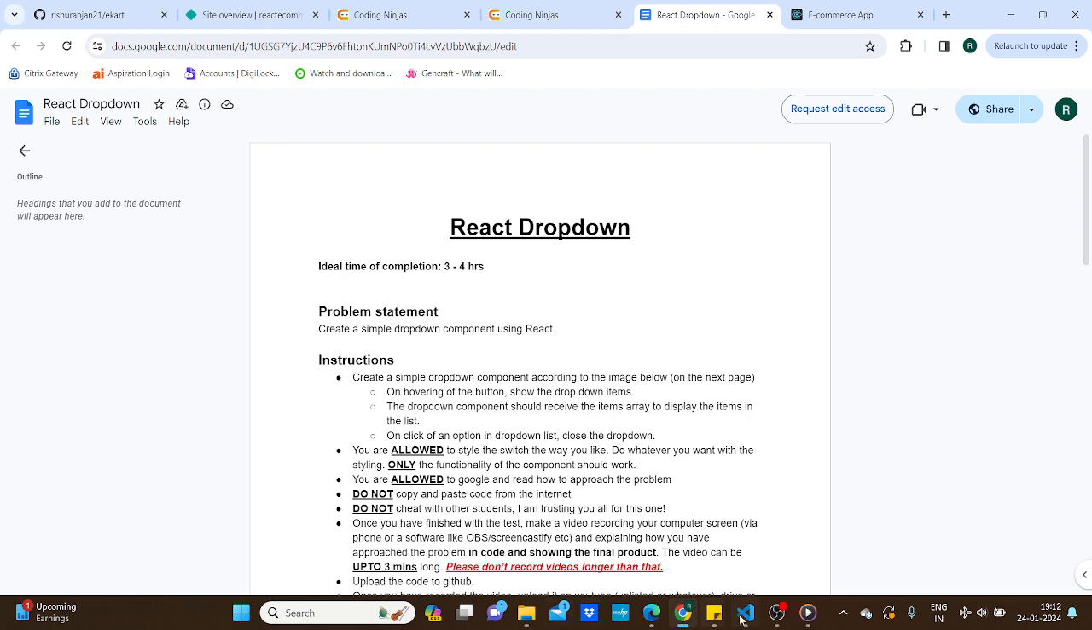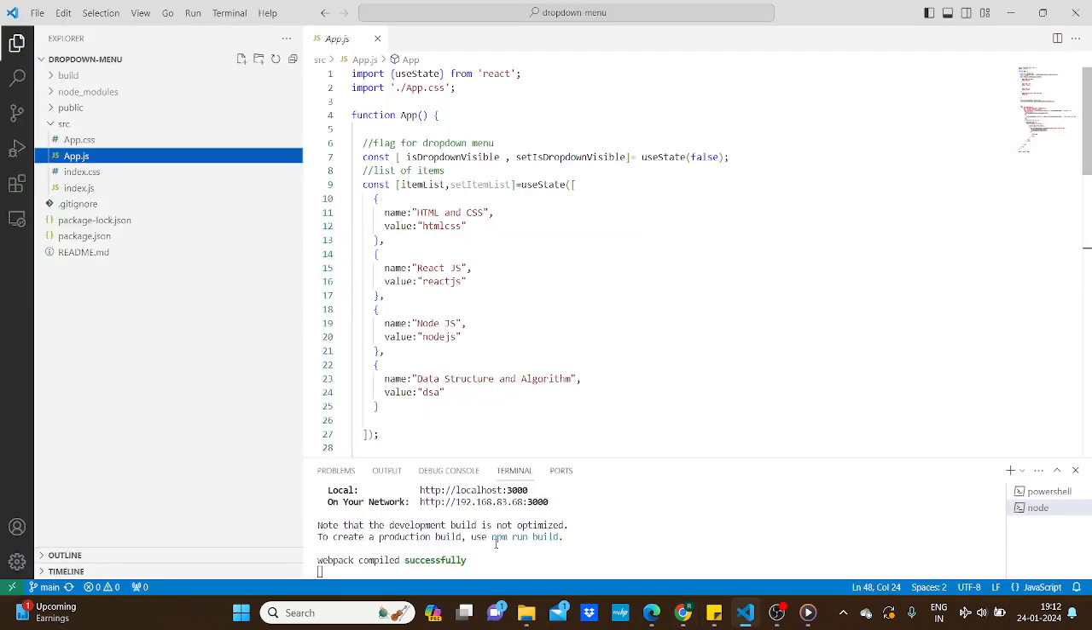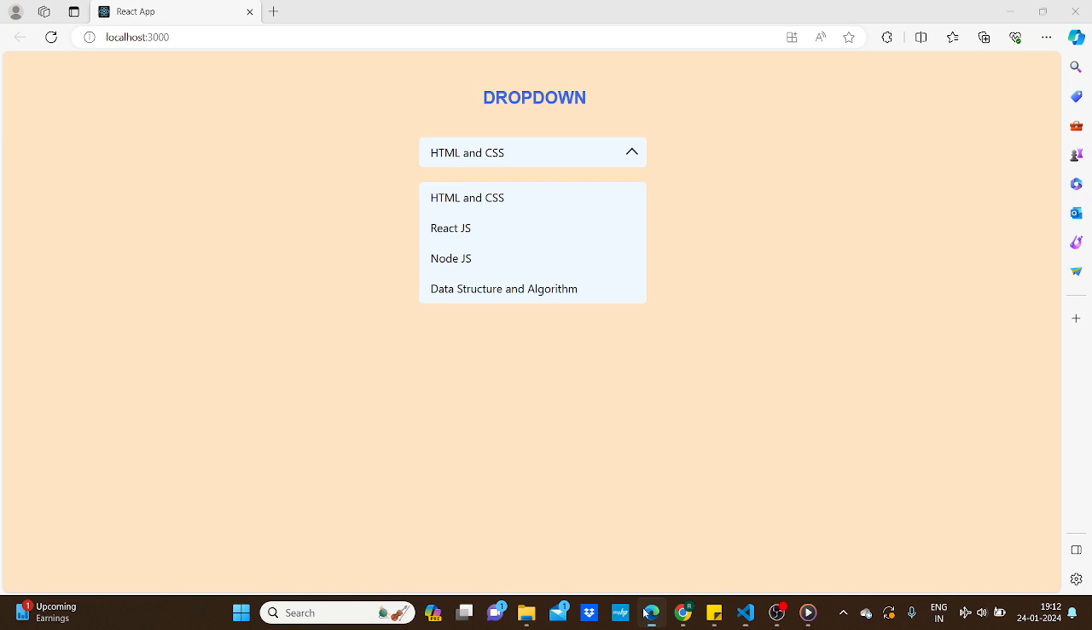Let's go to our project. The project is compiled successfully. Let's see our app. So this is our React app. As you can see, we are getting an option, please select an item. As we are clicking on the drop-down, we are getting four options: HTML, CSS, Node.js, and data structure.